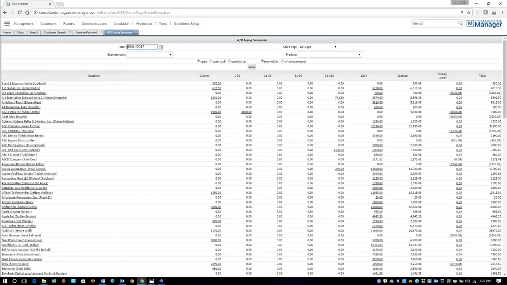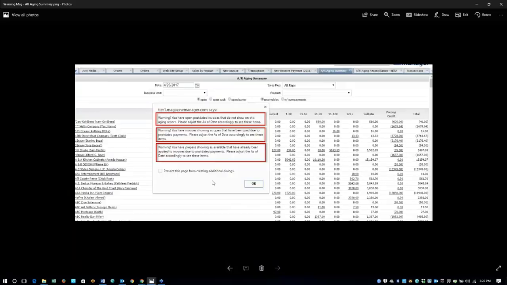Okay? We're giving you one more little benefit in this upgrade that's coming out in May. We're going to give you some alert messages that you'll see when you pull this report. For example, there are 3 different messages you may see popping up. One, if you have post-dated invoices, this is what's going on right now with the report that we're looking at. I have open post-dated invoices, May the 1st, that do not show on this aging report. Please adjust the as of date accordingly to see these items.